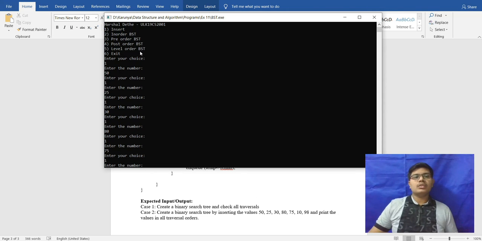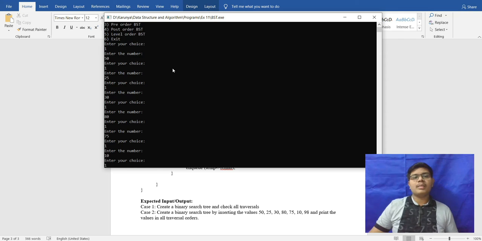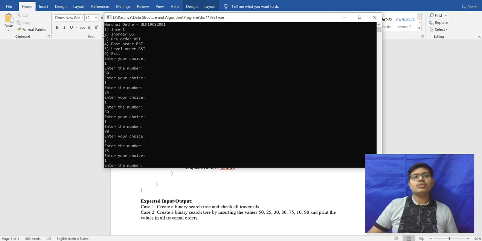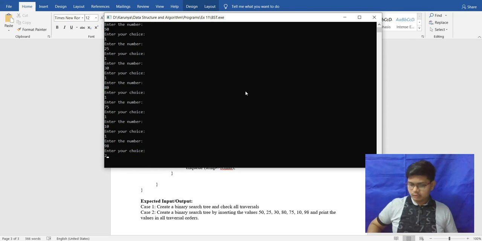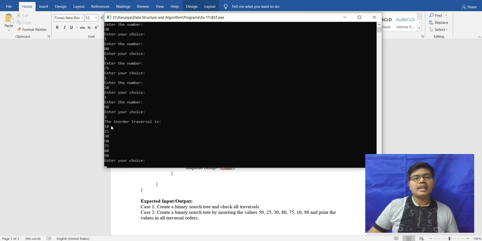Now I want the in-order of this binary search tree, so I'm choosing 2. This is the in-order of the program. First it will go to 10, then 25, meaning this is left, this is right, and it has a subtree also. So here is the in-order of the program.